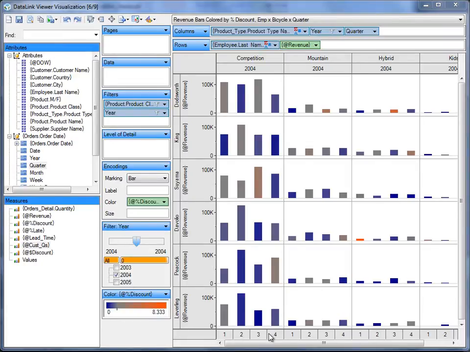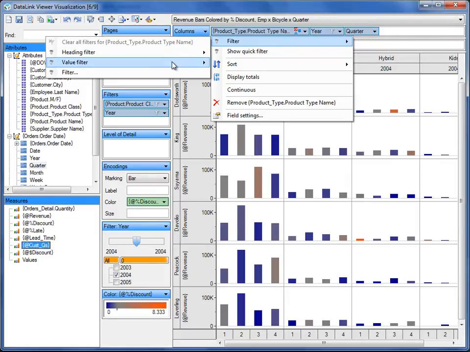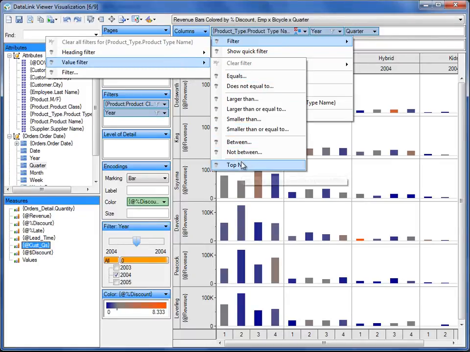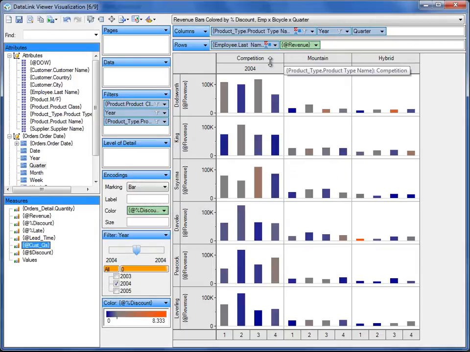We see 4 quarters for each combination of product type and salesperson, and the height of the bar reflects revenue. The color of the bar reflects % discount, so those bars that are reddish show hotspots of high discounts. Instead of just sorting product types by revenue, I'd like to just show the top 3. And to do that, I can just right-click, select Filter, Value Filter, Top N, select the top count of revenue, 3 to show top 3. And now the display shows the top 3 product types on revenue.